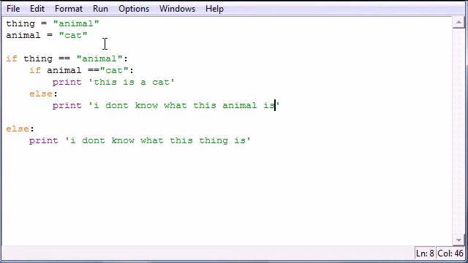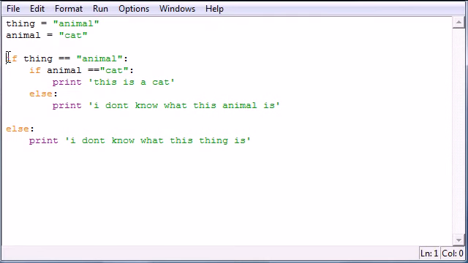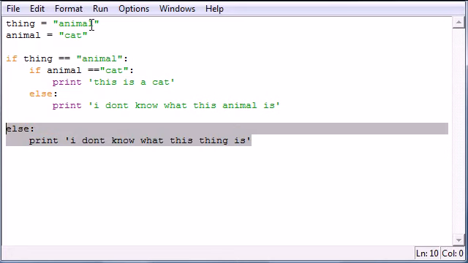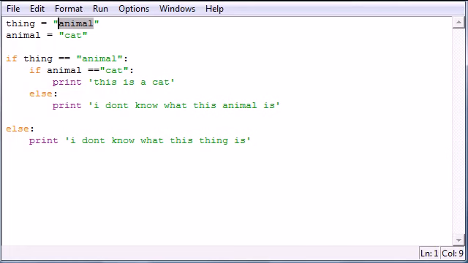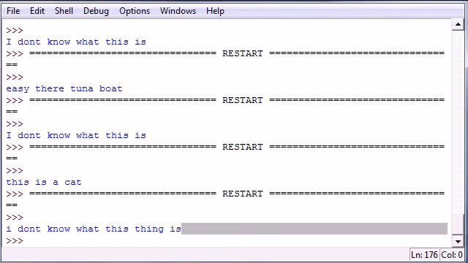So what it did is, thing equals animal and animal equals cat. The first thing it did is test this if right here. If this wasn't an animal, it would go right down here. So let's change that. Thing equals house. Let me show you what would happen. I don't know what this thing is.